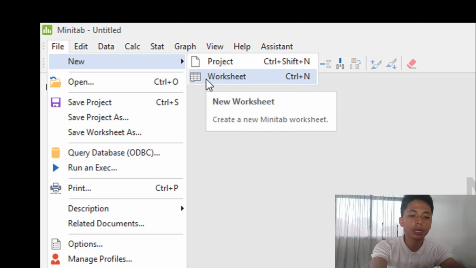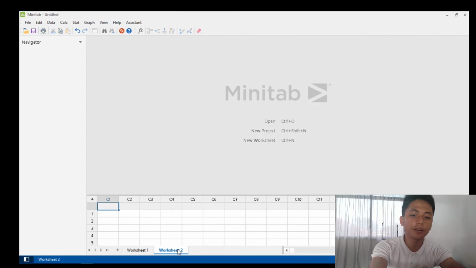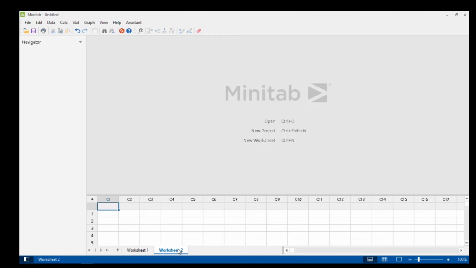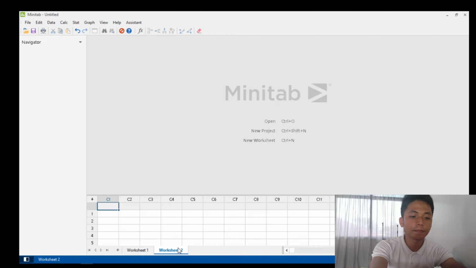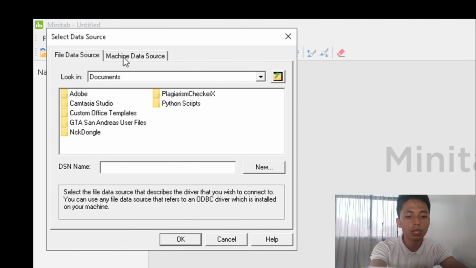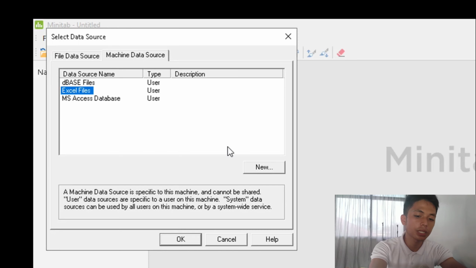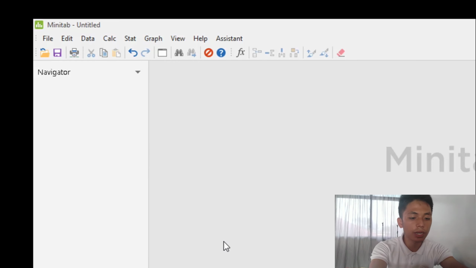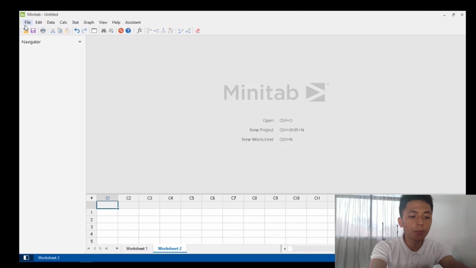Although you can type your data directly into Minitab, you may already have your data in another location, such as Excel. In this case, you can either copy and paste your data into Minitab or you can import your data. If you need to import your data from a database, you can use File, then Query Database, and then select the machine data source to get the list of databases that are available from your computer. Now let's go back to File, Open Worksheet, and open our sample.